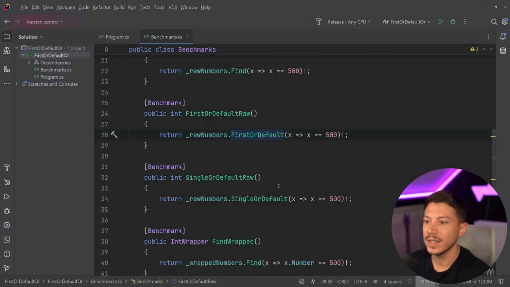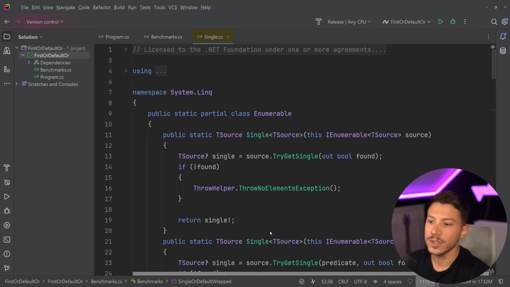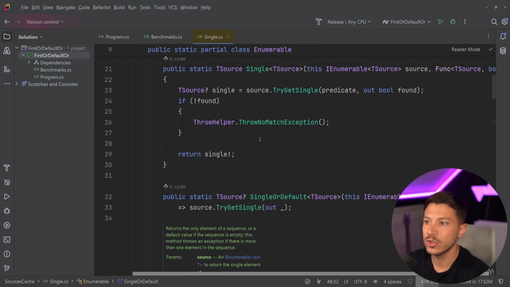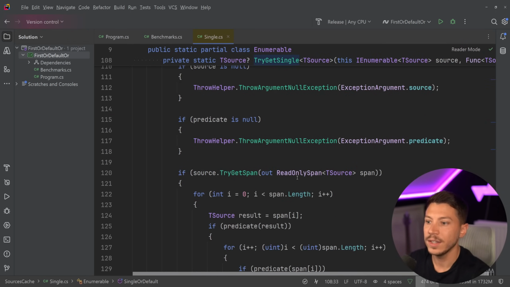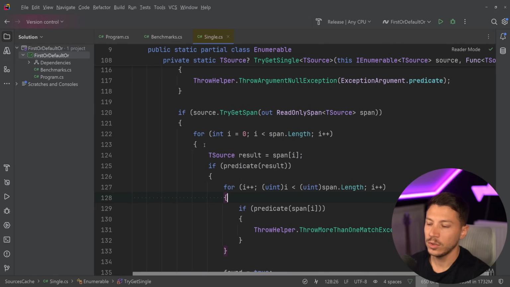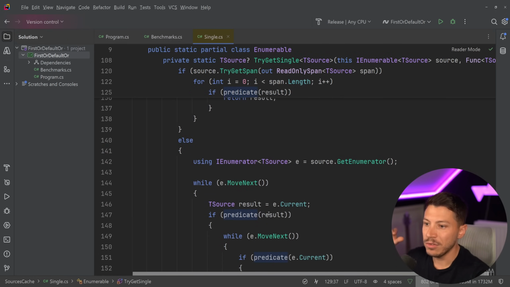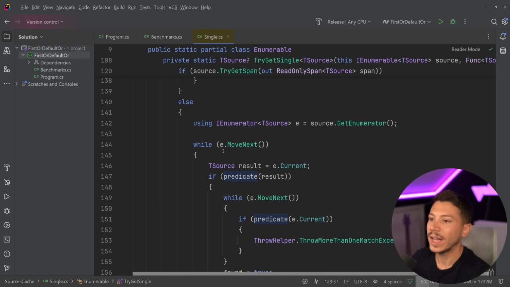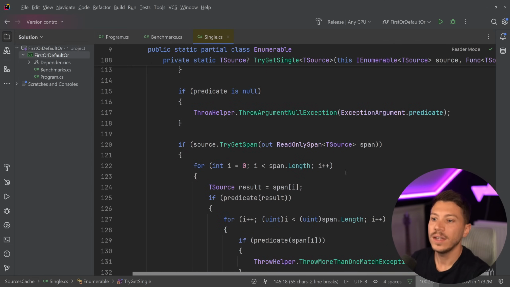And that's going to be exactly the same for SingleOrDefault. So the same logic is used. If we go to TryGetSingle, it's going to try to get the span, it's going to try to do its magic over here and give you the best possible performance without having to go through the iterator and have to while MoveNext and all that.